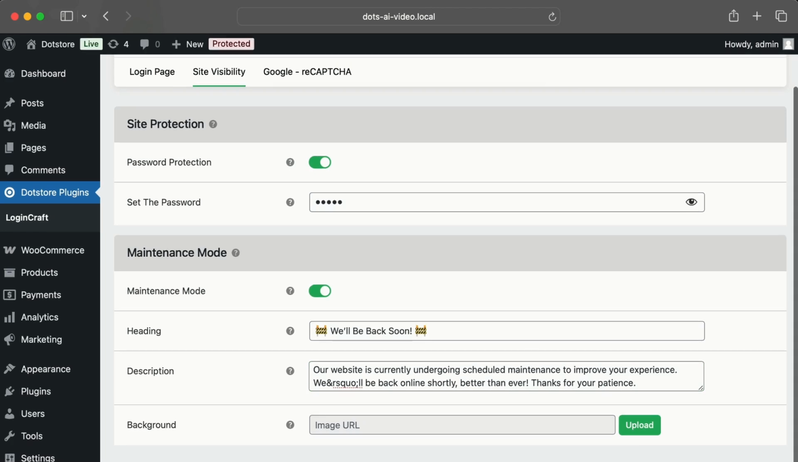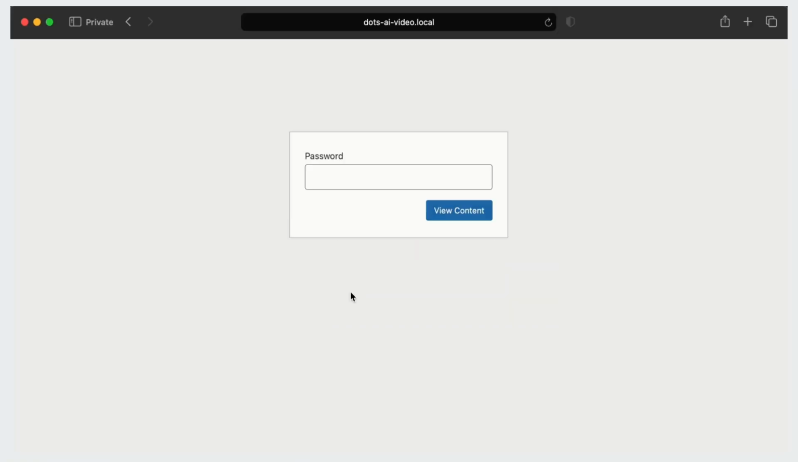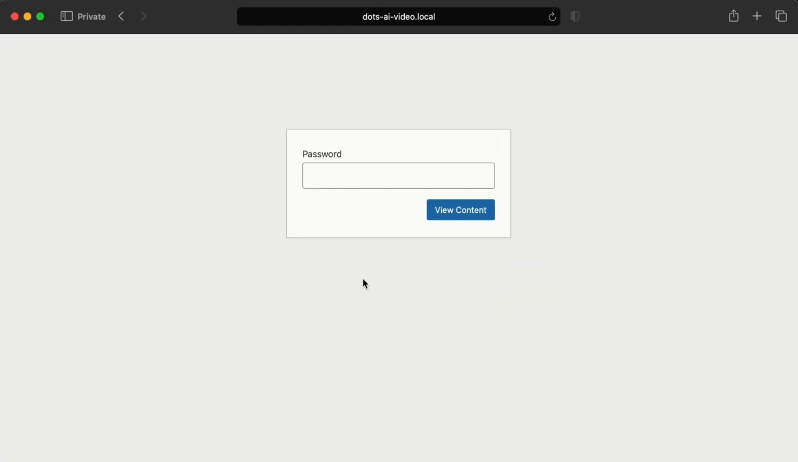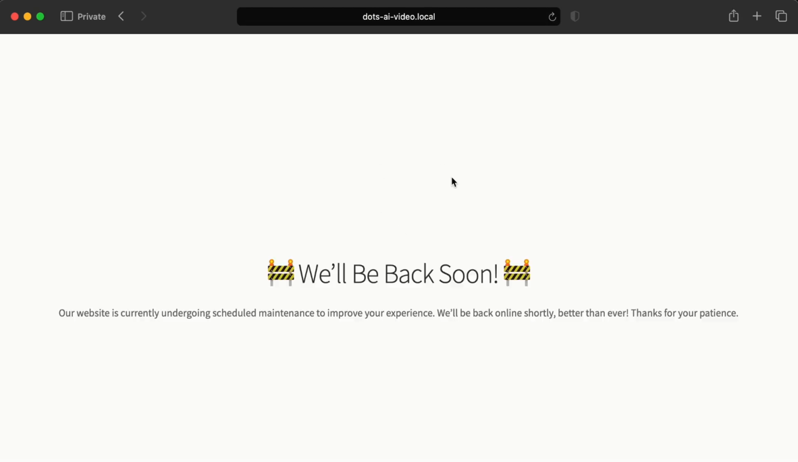Now, let's see these features in action. When a user tries to visit the site, they will see a password protection prompt. After entering the correct password, the site content becomes accessible. If maintenance mode is enabled, users will see the custom maintenance message instead of the website content, as we configured in the plugin settings. That's all about the LoginCraft plugin.